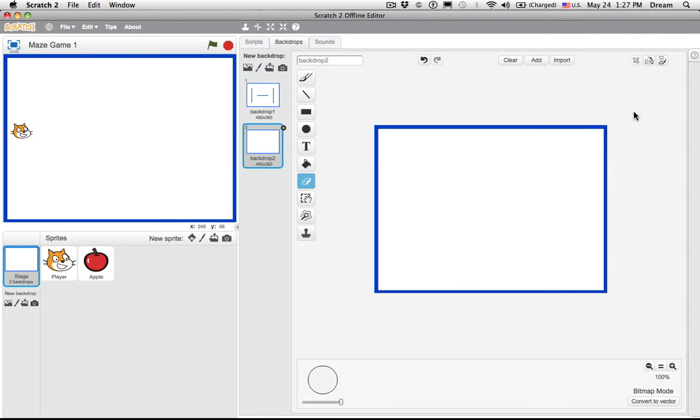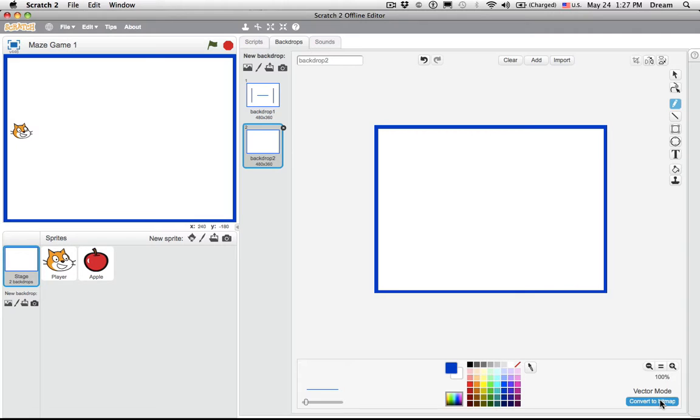But I want to show you the advantage of using vector graphics for a maze. Watch. I'm going to convert to vector mode. Clicking the convert to vector mode button. I'm going to change my thickness again to about midway. Now I'm going to use the line tool in vector mode. Hold the shift key just like I did in bitmap mode to draw my lines.